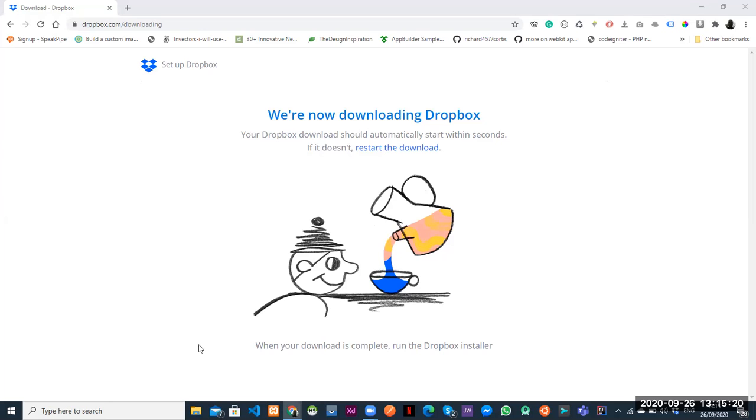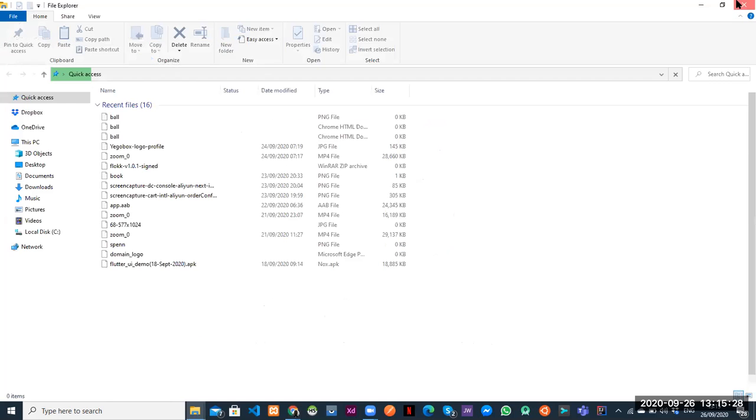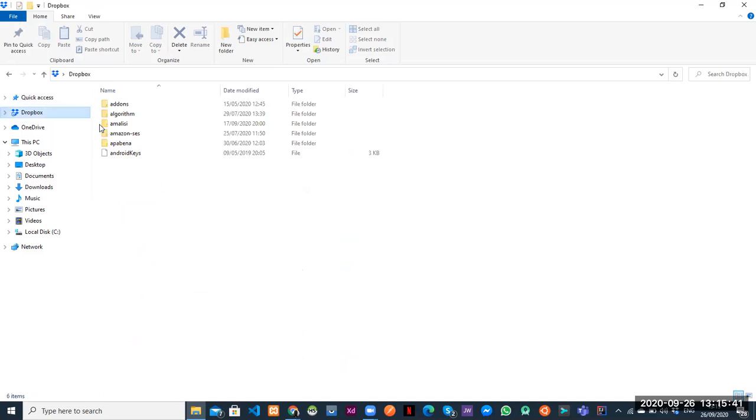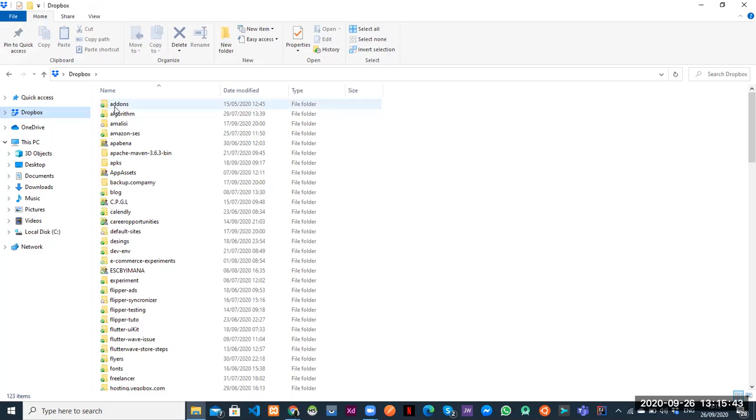Let me show you what it looks like after downloading the Dropbox on your machine. So now let's go here. You see that I have the Dropbox folder, and this is where you would see your folder hosted with yegobox hosting services. So let's assume that this is your folder. Let me go to this folder, for example.